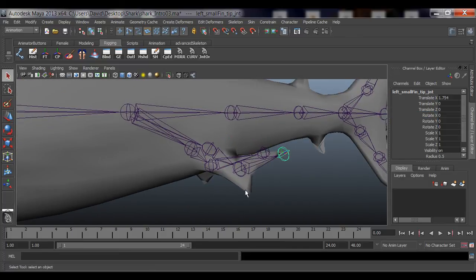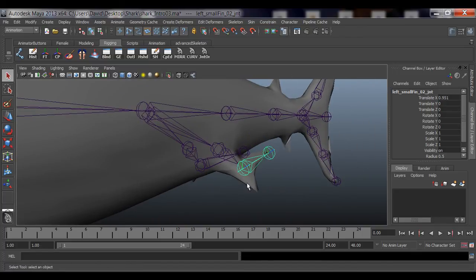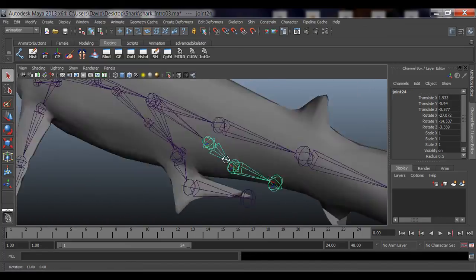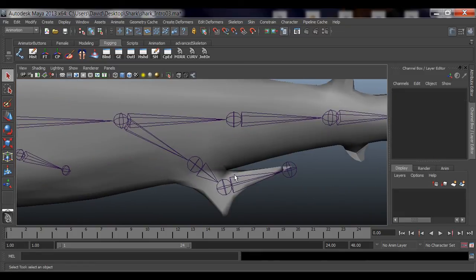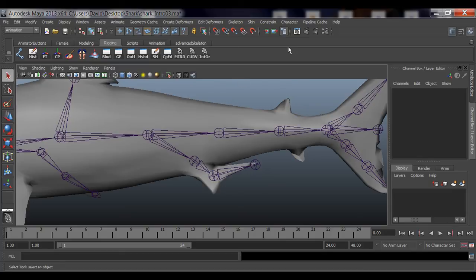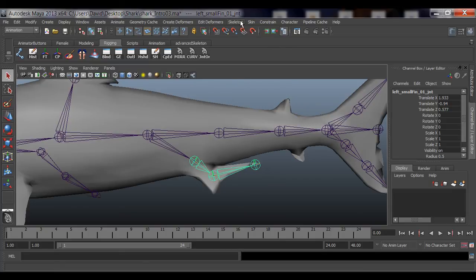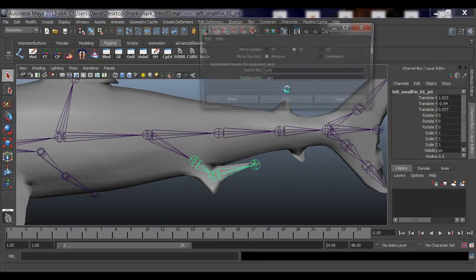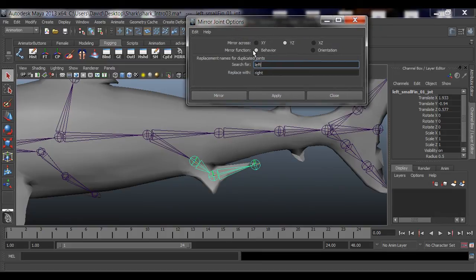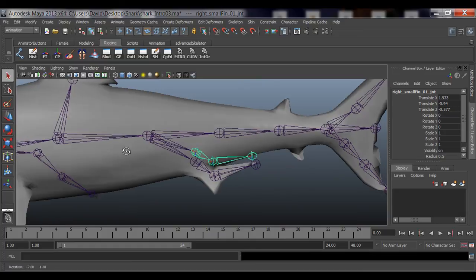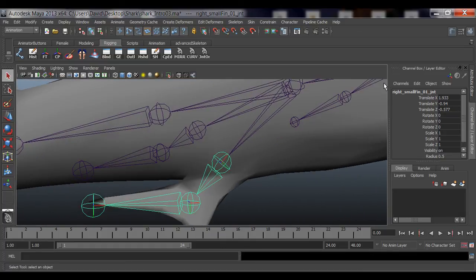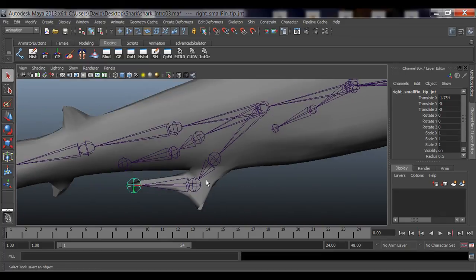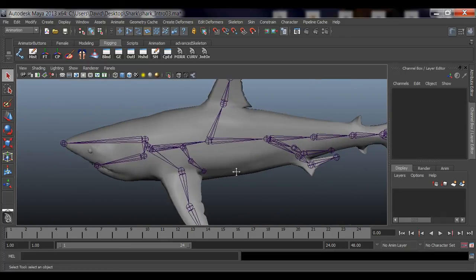Alright, those are all frozen. So I'm gonna delete the right side, just because I know if I mirrored them, then they have also values in there. So I'm gonna select that joint, skeleton mirror joint, and that's correct. I'm gonna look for the word left in these joints, and I'm gonna replace it with right. Hit mirror. Let's go to this side. You can already see over here it replaced it with right small fin 01, right small fin 02, and right small fin tip joint. So that is perfect. That's why I love the mirror joint tool.